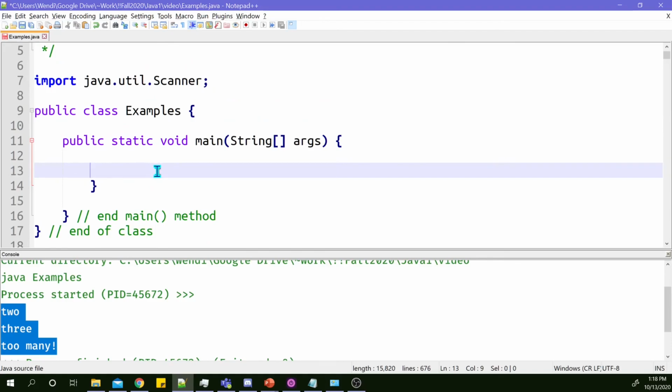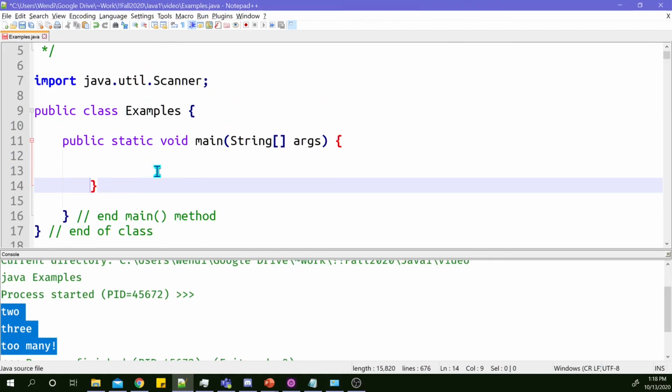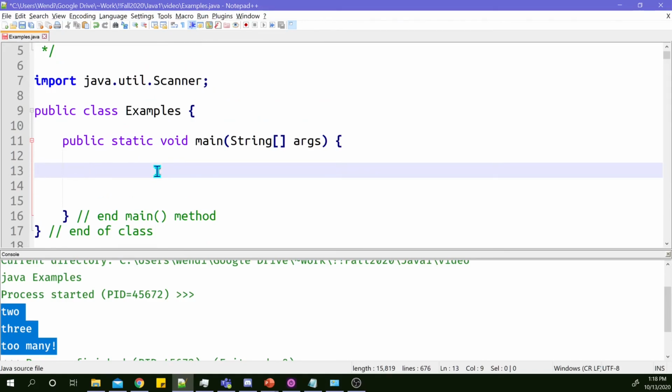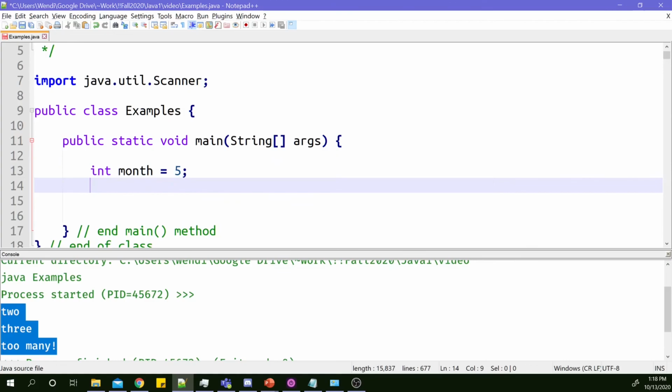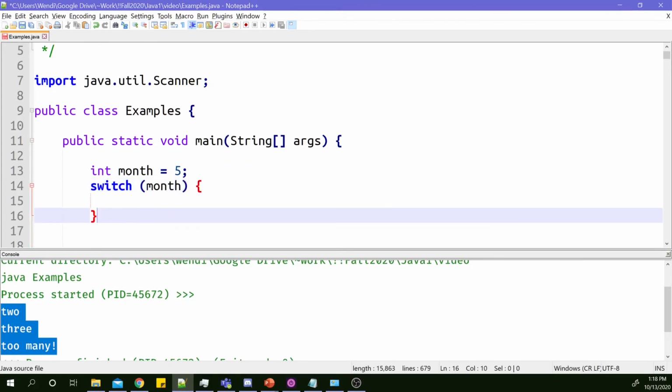There we go. So let's say, and again, whoops, I have an extra brace there. If you want to get the month number from the user, that's fine. I'm going to hard code it just to make this go a little bit faster. So I'm going to say month number equals 5, for example, and I'm going to do a switch on the month number. Opening and closing brackets.